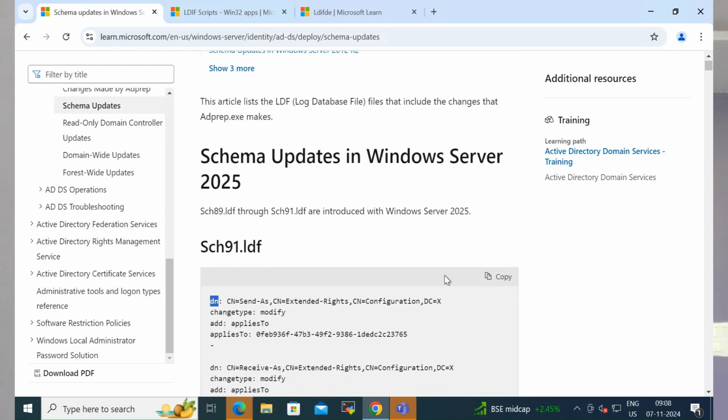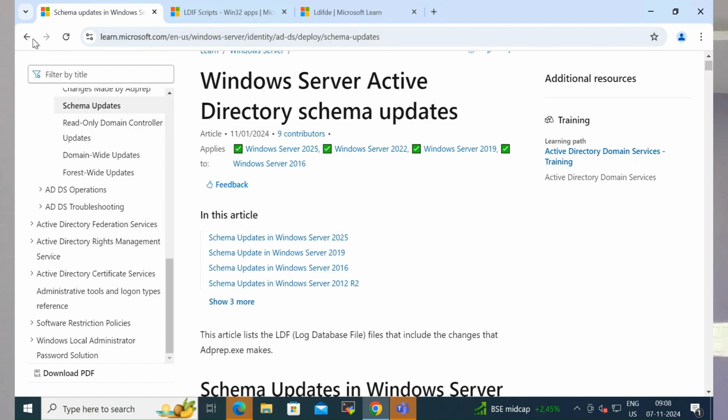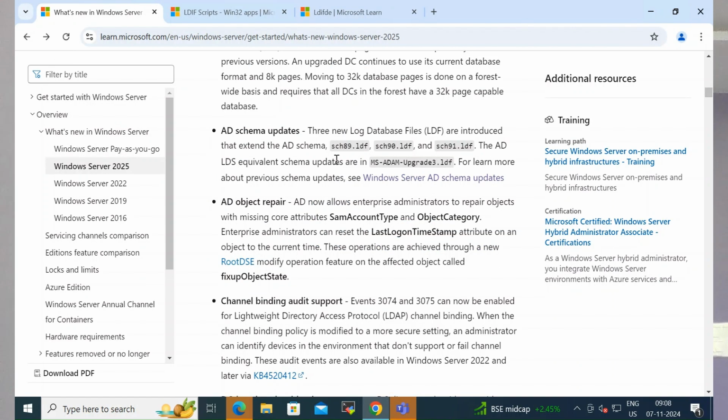Every time you will not get the chance to extend the schema, but some specific applications need it when integrating with AD, for example SCCM. At that time you need to extend the schema, and for that purpose it is needed. So that is good news also, that Microsoft has introduced three more LDF files.